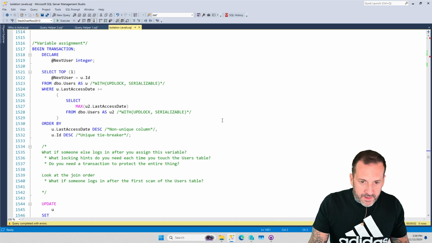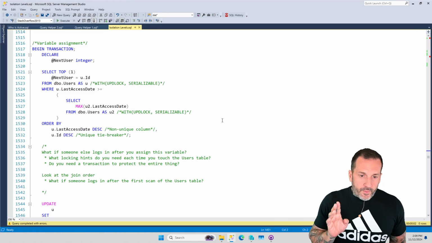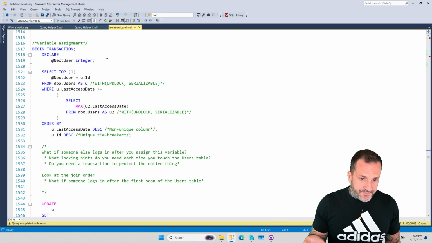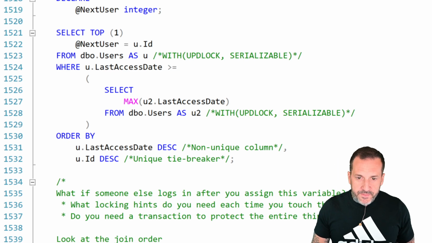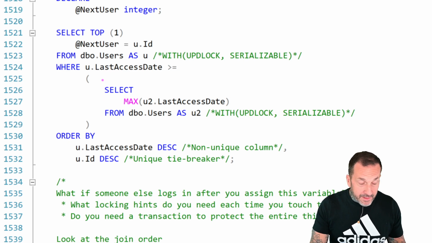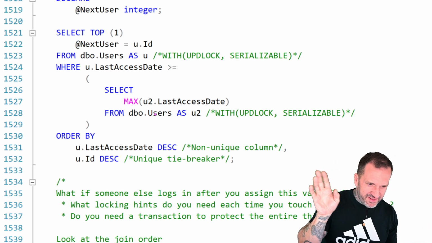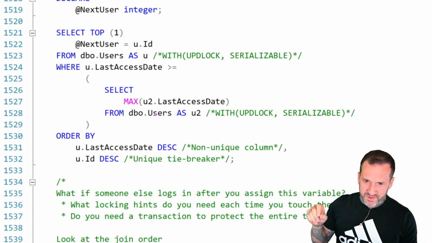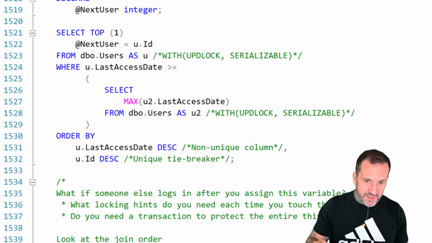So let's say that you're using the default read committed pessimistic isolation level. And let's say that you begin a transaction and you run a query to find the most recent ID where the last access date is greater than or equal to the max last access date in the users table. So essentially you're doing sort of like an uncorrelated self-join. I mean, it's just greater than or equal to. So it's not like the last access date per user. We're just finding the most recent user, right? So let's say we do something like this.